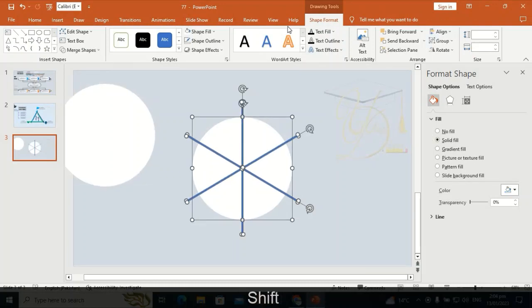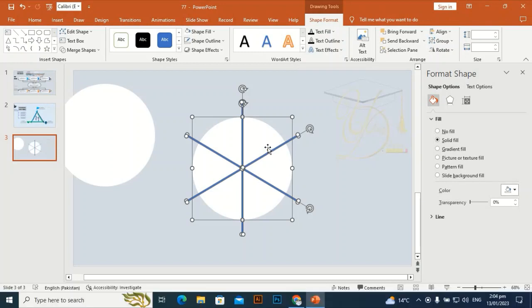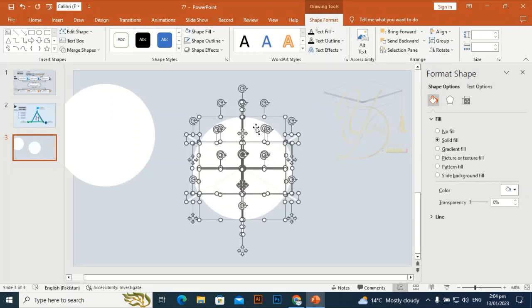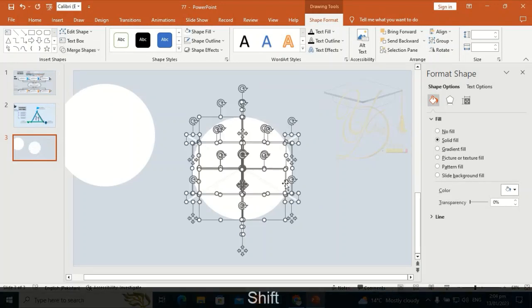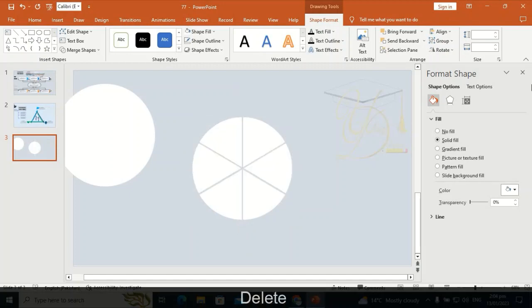Select all and by holding shift deselect the side one oval shape. Go to merge shape fragment and select these areas by holding shift, this one, this one, this one, and this one, and last one, this, and delete.